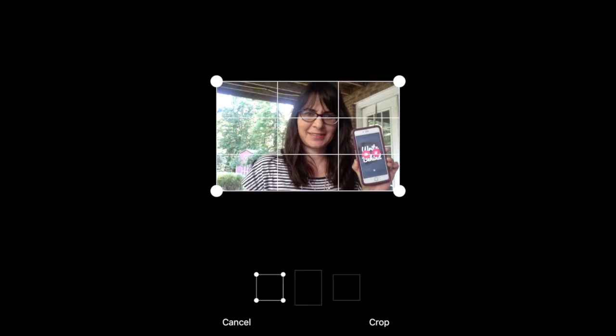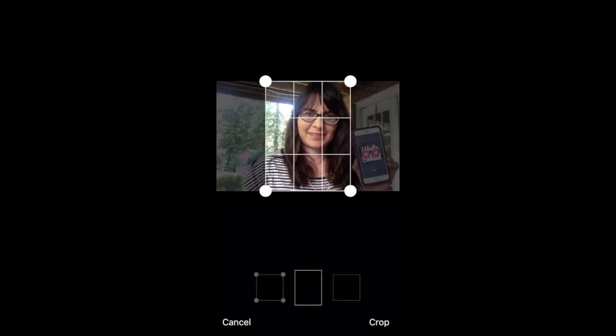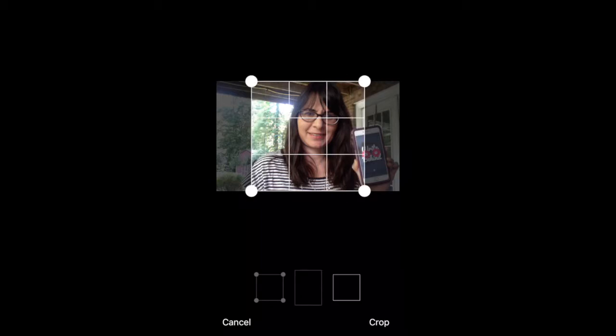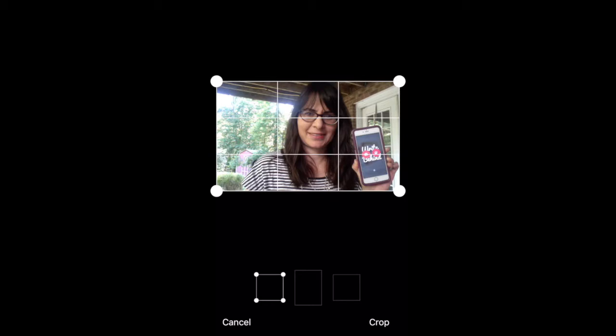Okay, so immediately it wants to see if you want to crop this in some way. In general, this first option is horizontal, then vertical or portrait, and then square, which is useful for Instagram. However, I'm just going to go with the full photo, the horizontal, and then click the word crop in the bottom right.